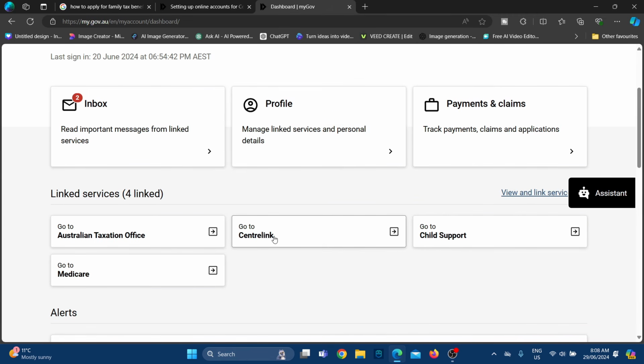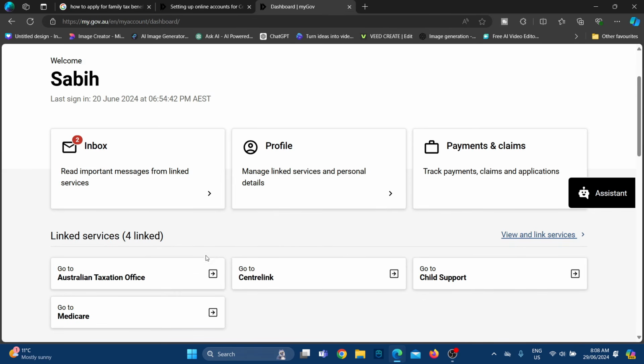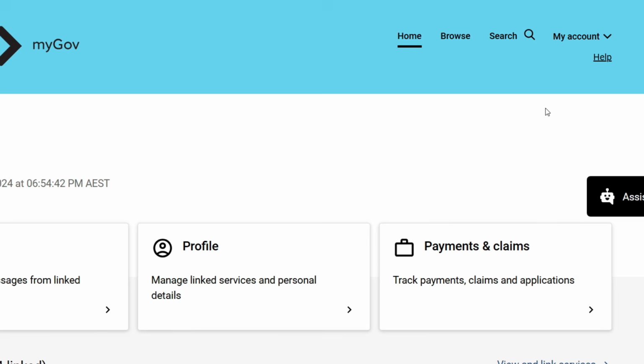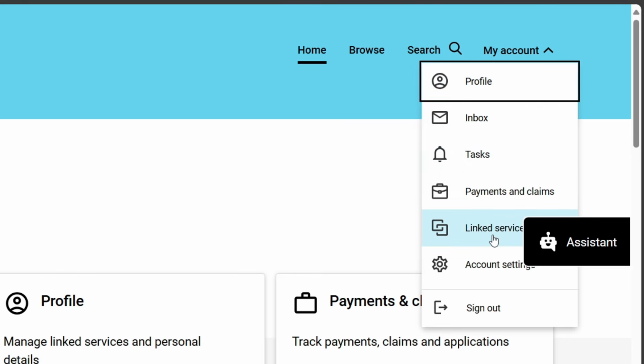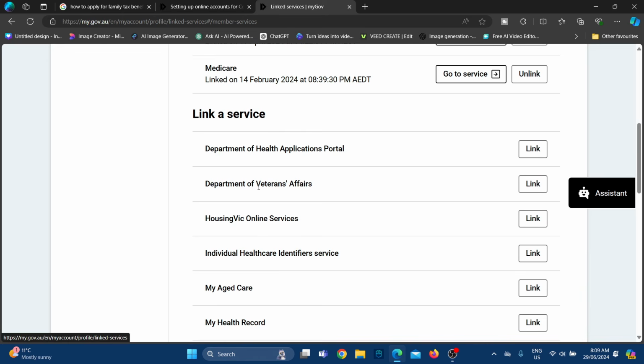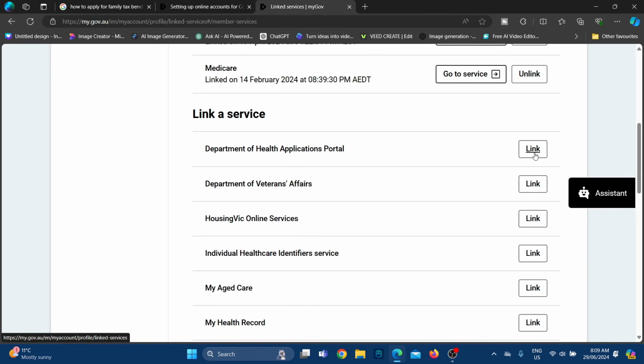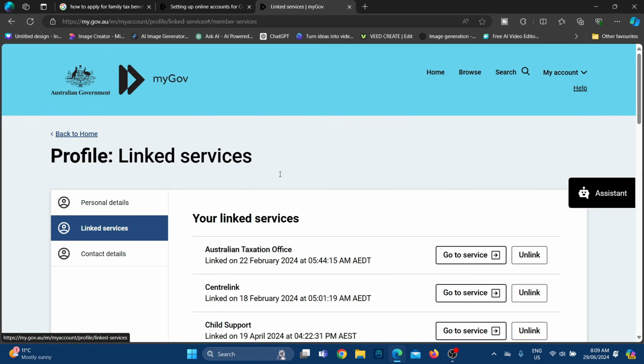I've already linked Centrelink, Australian Taxation Office, Medicare, and Child Support to my myGov account. So how are you going to link different pages to your myGov account? If you click on my account and then click on linked services, you will find all these links here. These are your linked services, so these pages are already linked to the myGov account, but the ones which are not linked are ones like Department of Health, Department of Veterans, aged care, individual healthcare. So you have to click on link and it will link that account to your myGov account.